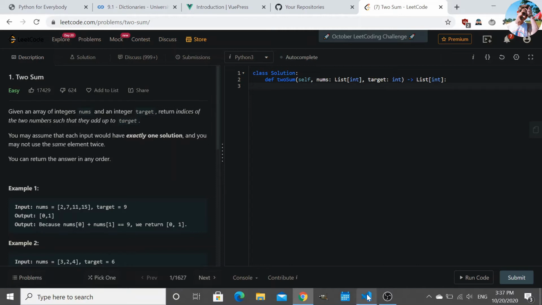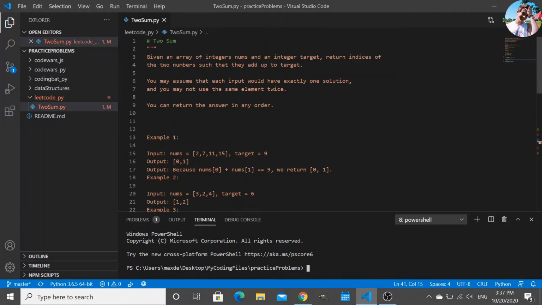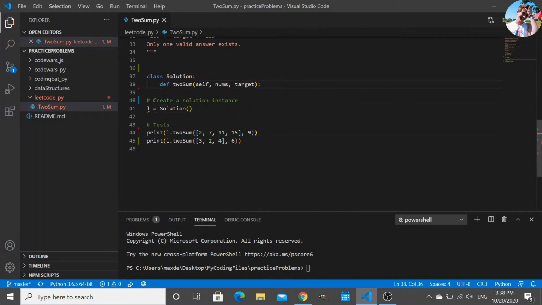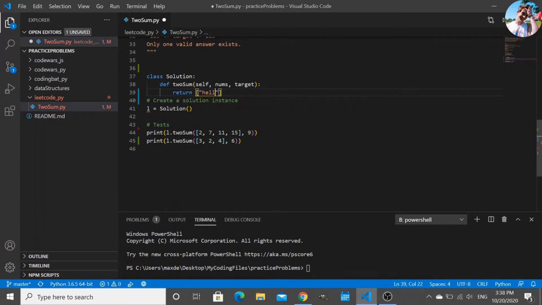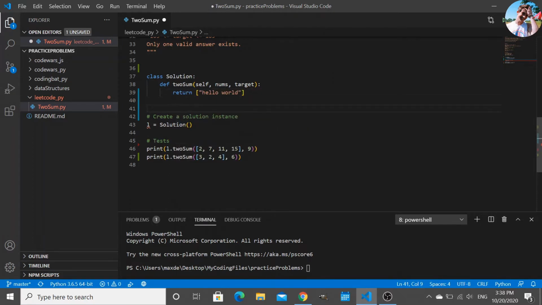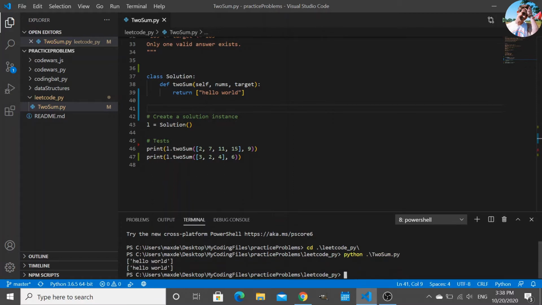I've already done that. I brought it over, so let's start working there. I pasted the description up here, and I just brought in the class and method. In order to test it, you create an instance of that class, and it inherits that method. Then you can print out to see if it returns what you expect. In this case, I'm printing 2 test cases, and let's just do hello world. Boom. And save.